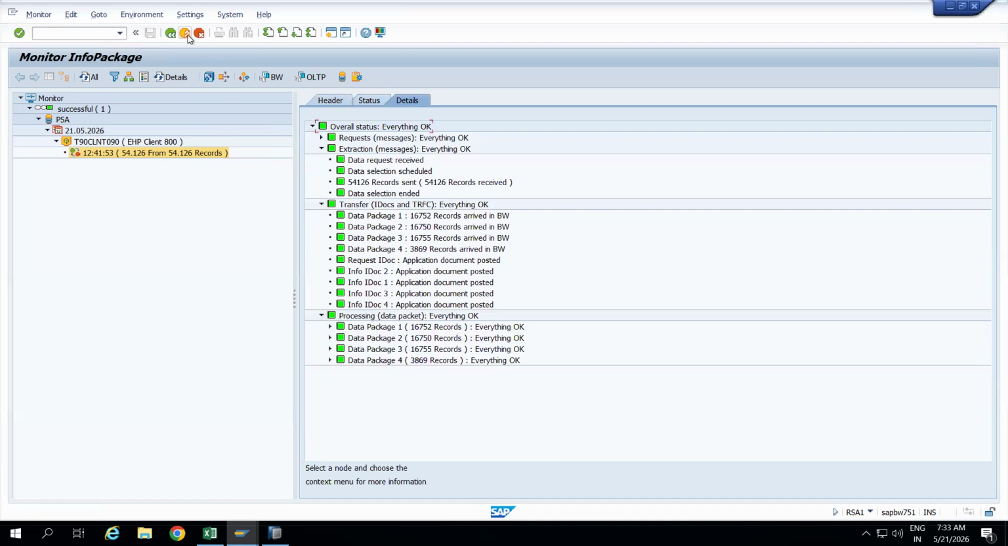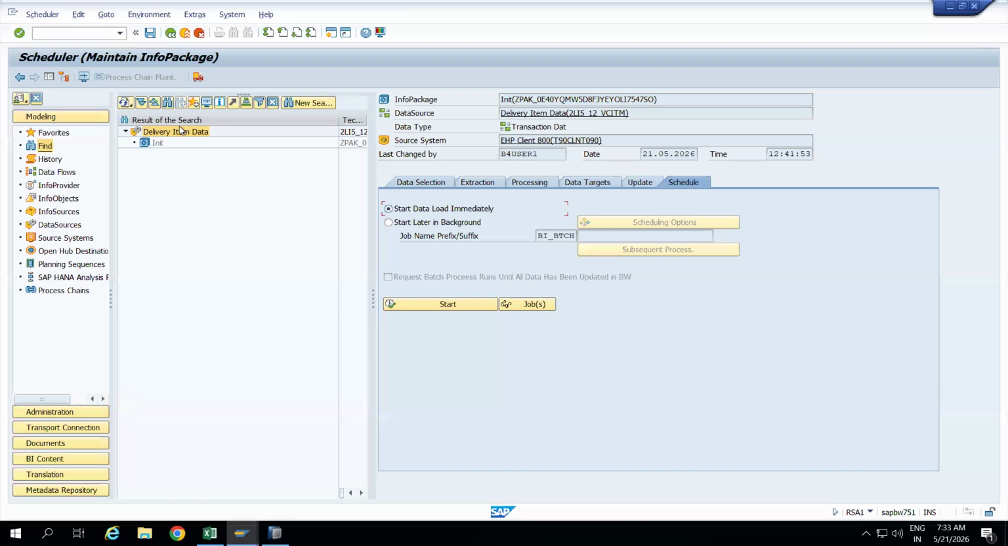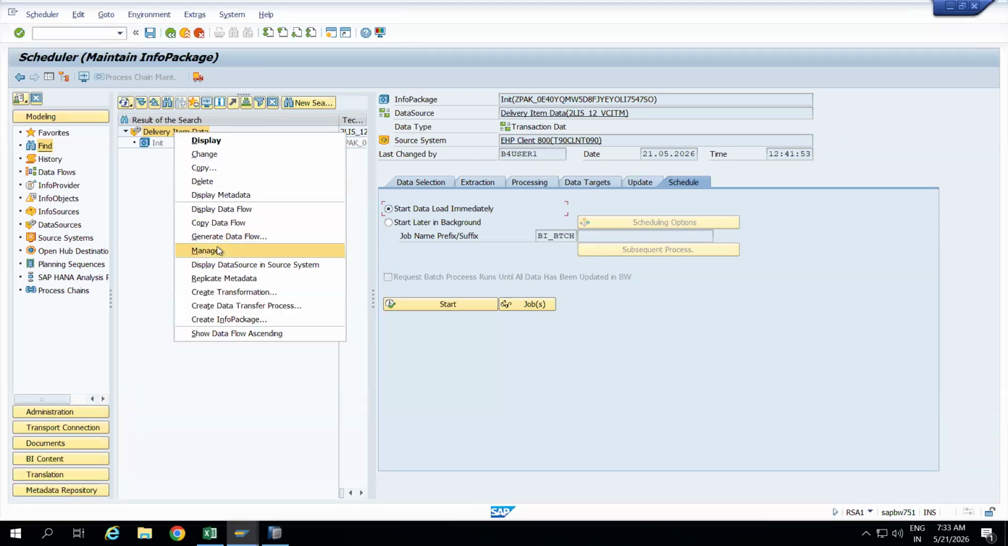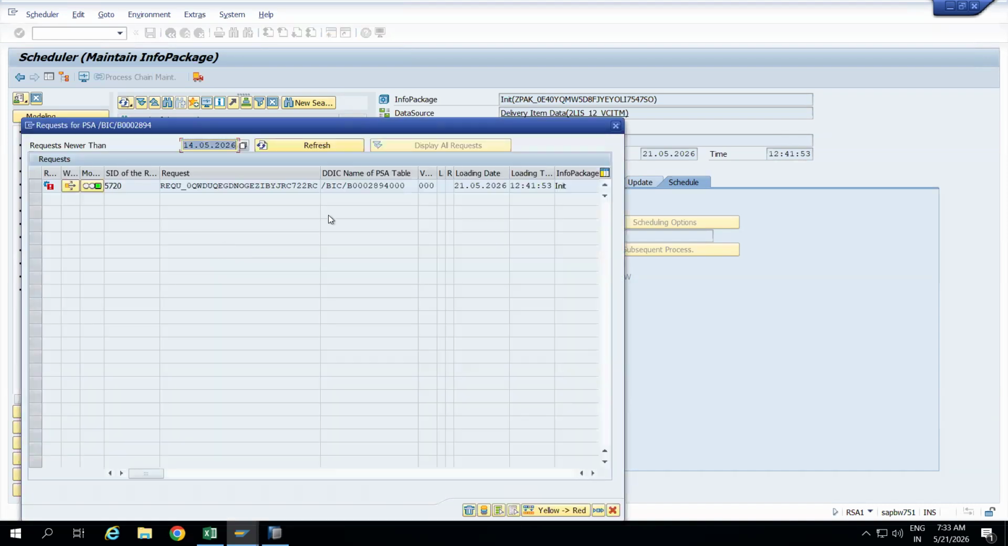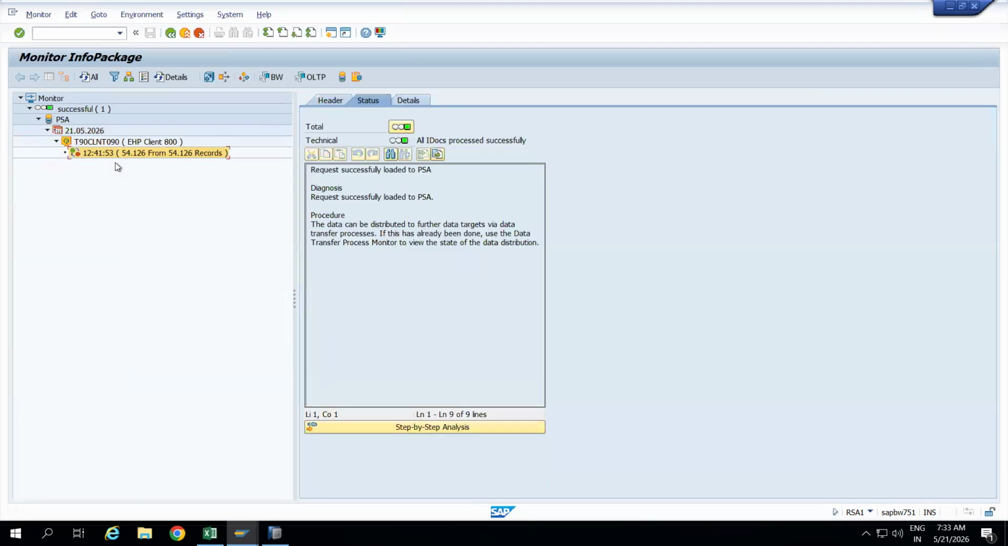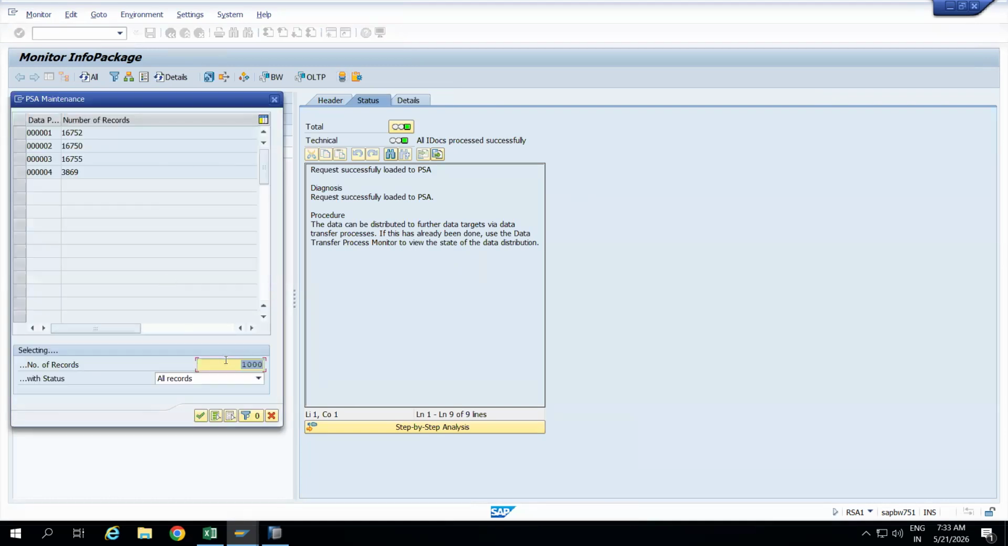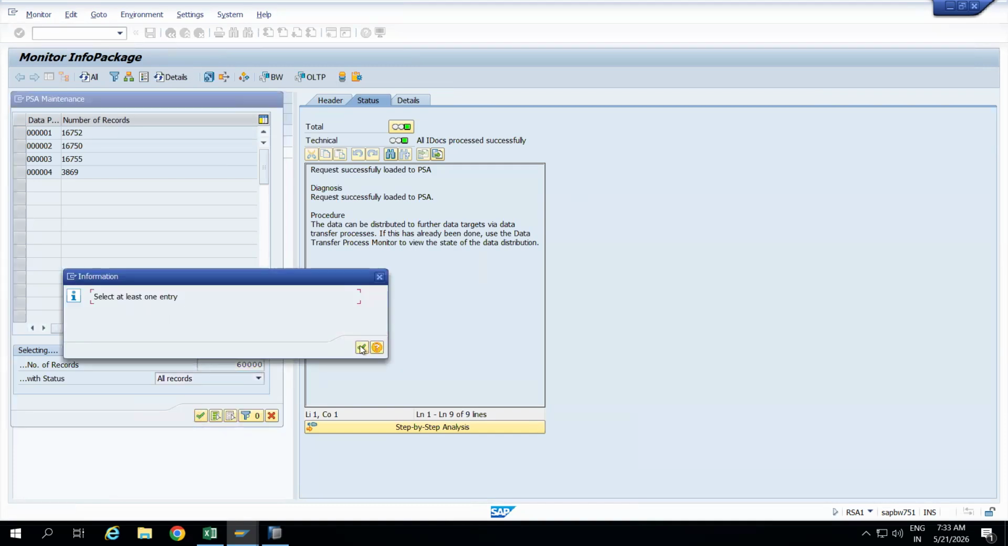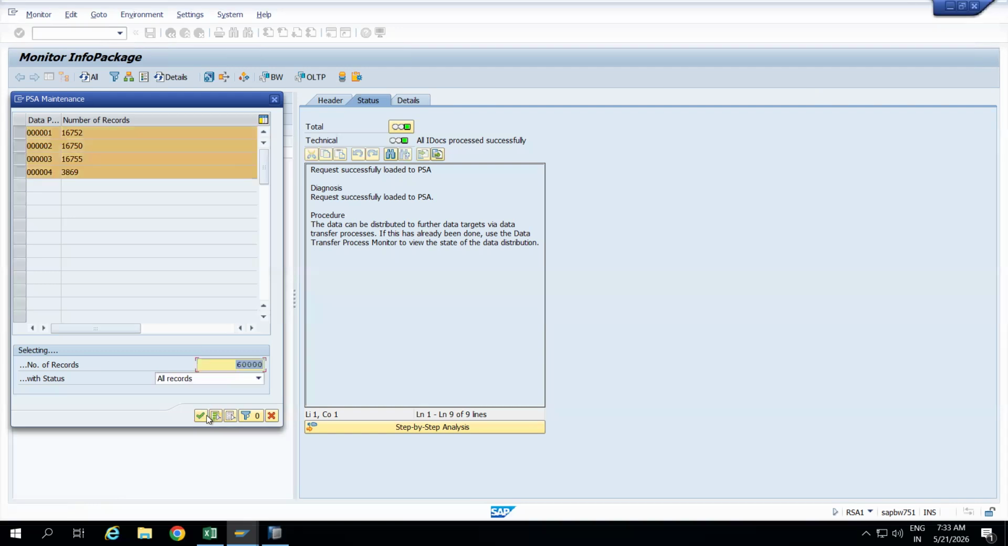Okay, go back again. Now, if you want to see this data, again right click this data source and go to manage. By mistake, you came out. Okay, then select this option and this option, these records, and click on PSA maintenance. Now, how many records are there in total? I'm giving 60,000 records. Select all. If I don't select anything, then it will throw an error, see, select at least one entry. So I'm selecting all. Okay, click OK. Now I am able to open 60,000 records.